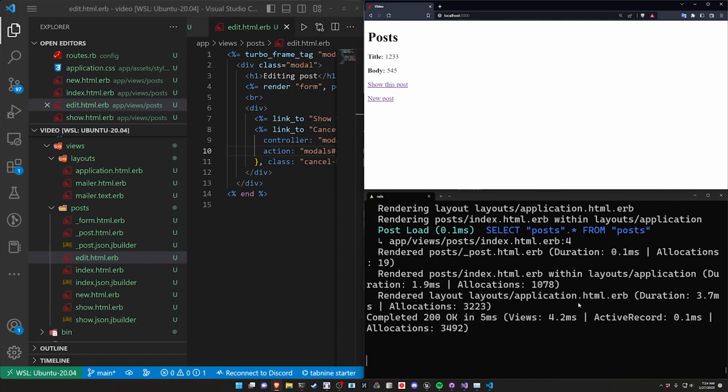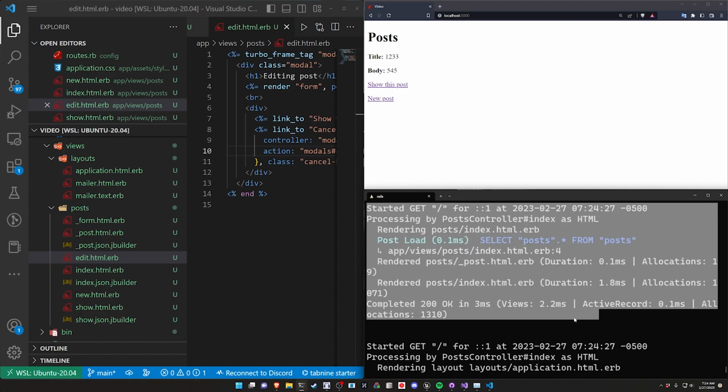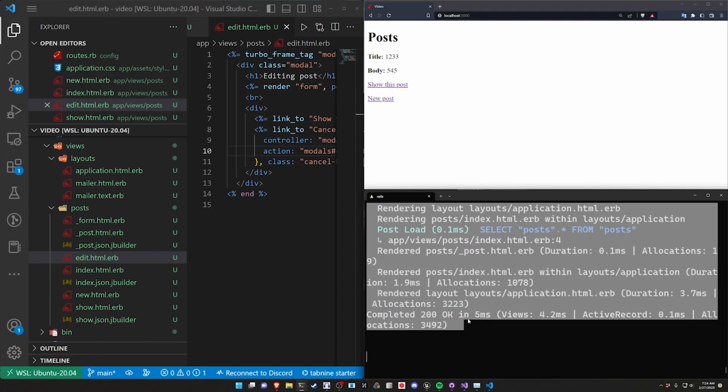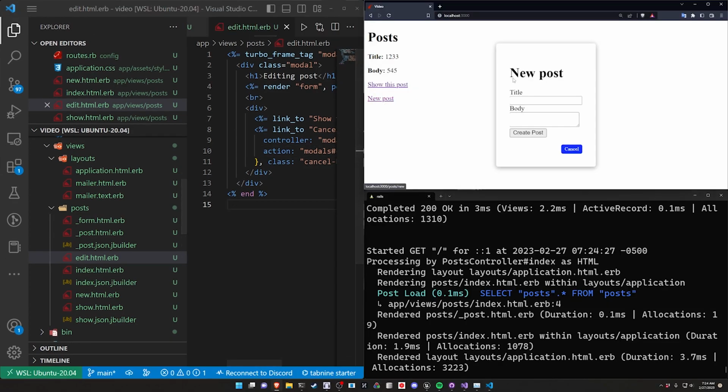If I click cancel, you'll see that we are actually doing a get request right here. And then we're doing another get request right here where we're loading the root, right? So we're not closing this when we click on this. We're actually reloading the page. So we need to change that.